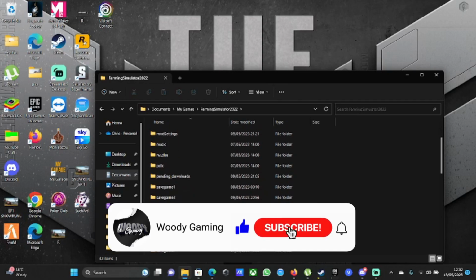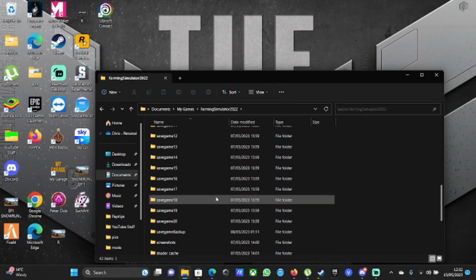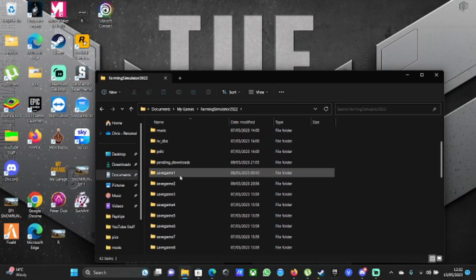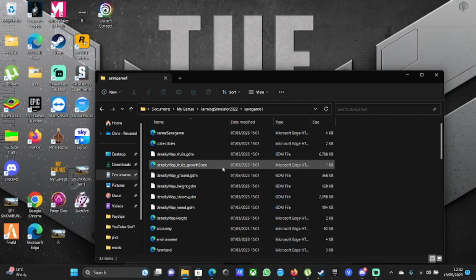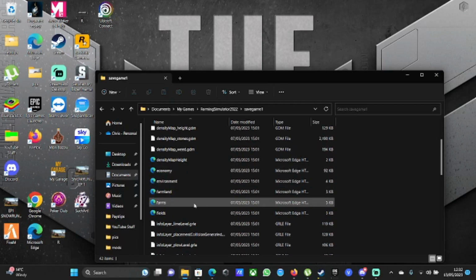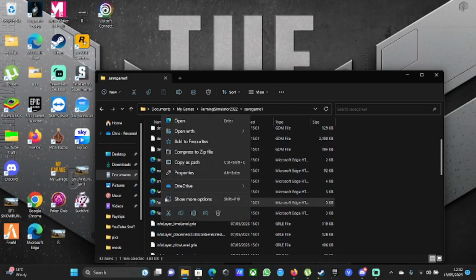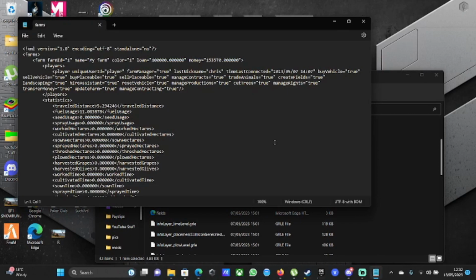So basically down here, the default is named like this, up to 20 it looks like. My main game is on save 1. Once we get in here, we want to look for a file that's named farms. And we want to open this up with Notepad or something. So we right click the file and then we go to Notepad. It opens it up like this. And if you notice right here, farm ID over here, this is where we edit it.